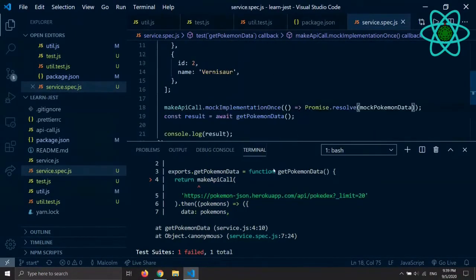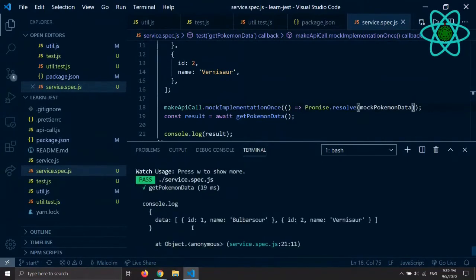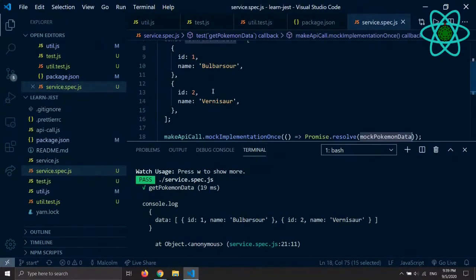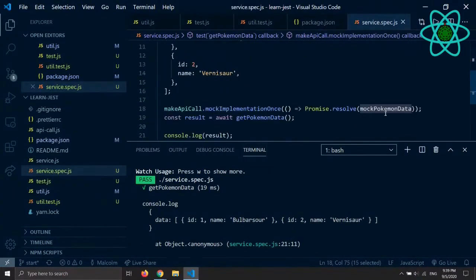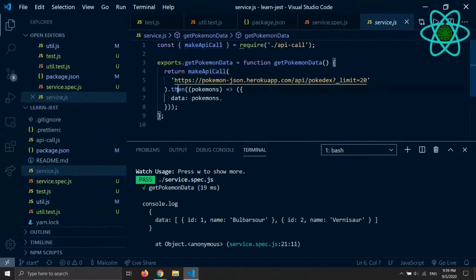Now after I mock, let's see what the result is. You see, with the console log, the result we get is something like this. Because we have mocked makeAPICall, instead of making real API calls, we ask it to return the mock Pokemon data. So when we resolve this value in our service file, what we get as the Pokemons here is the thing that we mocked, and then it attached the data property. That's why this is the result we get.